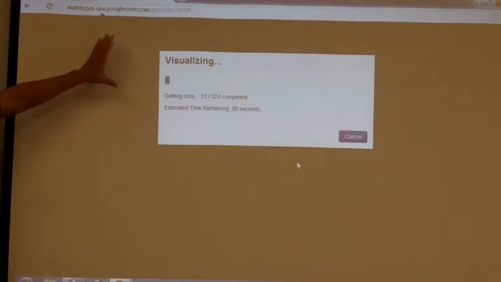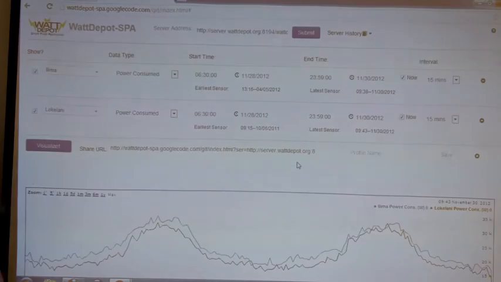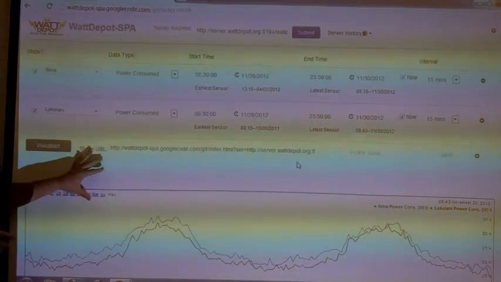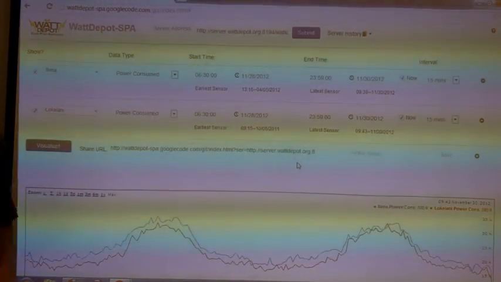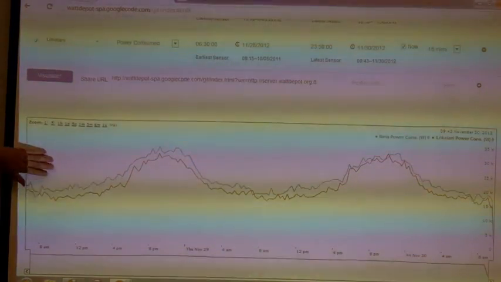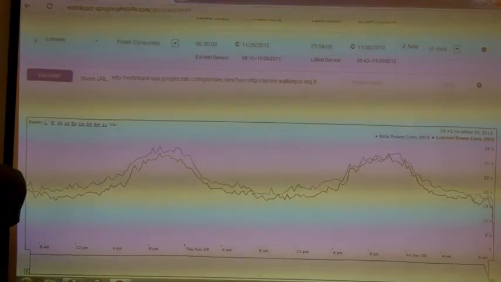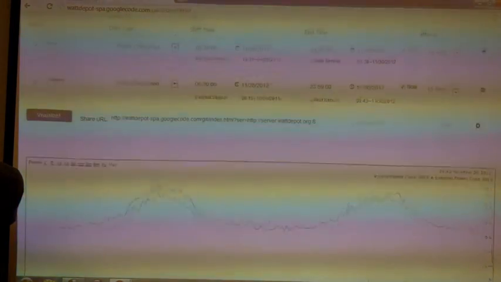Let's now visualize. When I visualize, a drop-down box will show a progress of what's going on. That way it lets the user know that the application is pulling from the server, and it's just going to take a bit more time. So this would be a data reading for Ilima and Lokilani from 2 days ago up to our current time. And let's go back to the top.